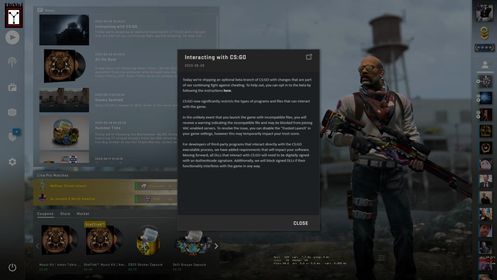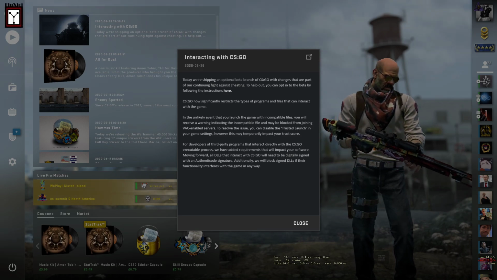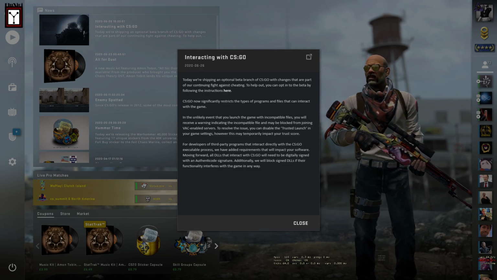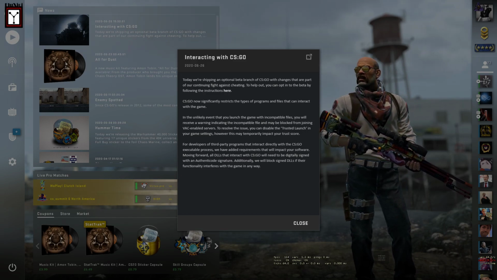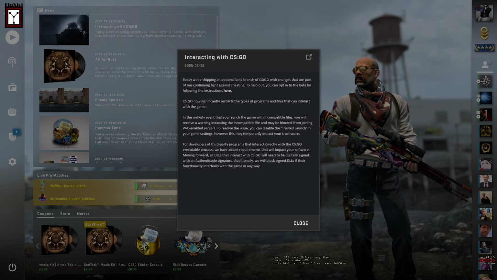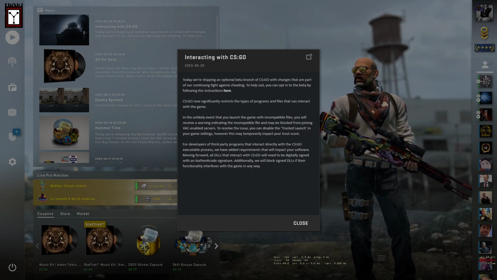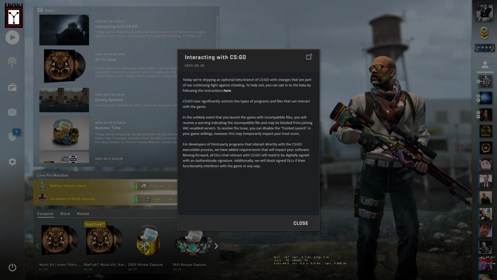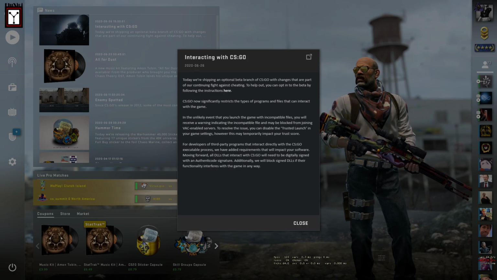CSGO now significantly restricts the types of programs and files that interact with the game. In the unlikely event that you've launched the game with incompatible files, you'll receive a warning indicating the incompatible file, and you may be blocked from joining VAC-enabled servers. To resolve this issue, you can disable the trusted launch in the in-game settings. However, this may temporarily impact your trust score. So that's a good thing. When cheaters are trying to get around it, it's going to impact the trust score.